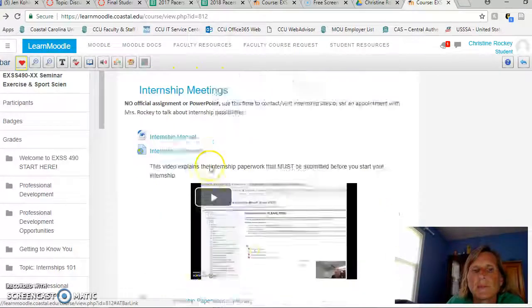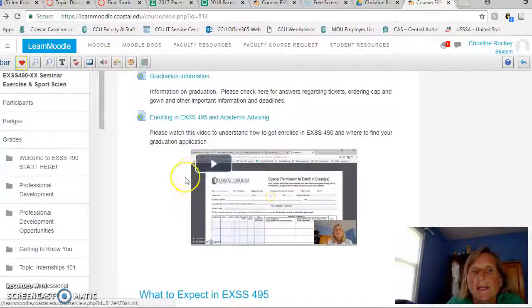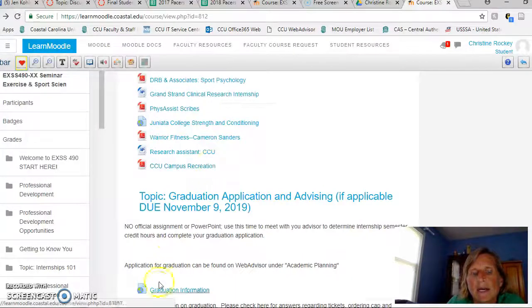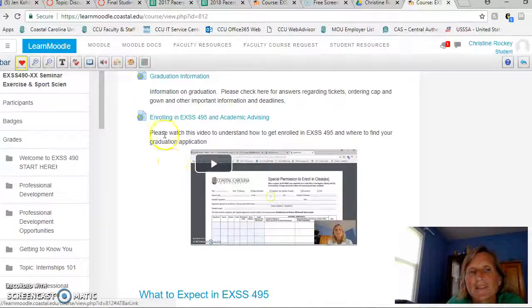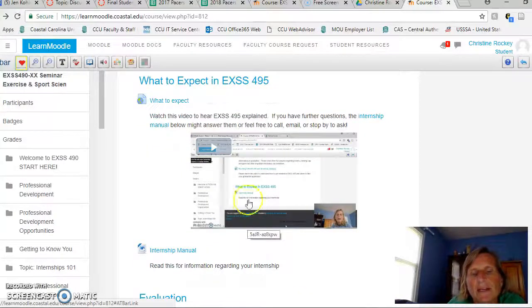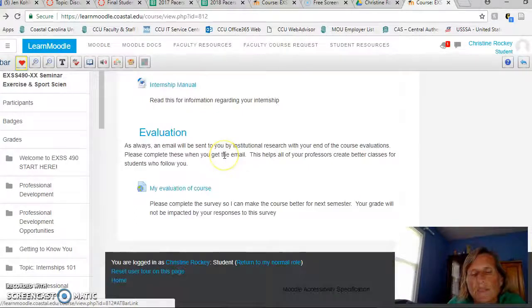They also have a list of some of the internship sites that people have been talking to me about, and then I talk to them about it. I always get questions about graduation, and I usually don't know the answers, so I included the link from the registrar's office. I've included how to register for the internship course, which is the next course that comes after that, and then what to expect in the course once they take it next semester, because we did a lot of talking about that in the class.